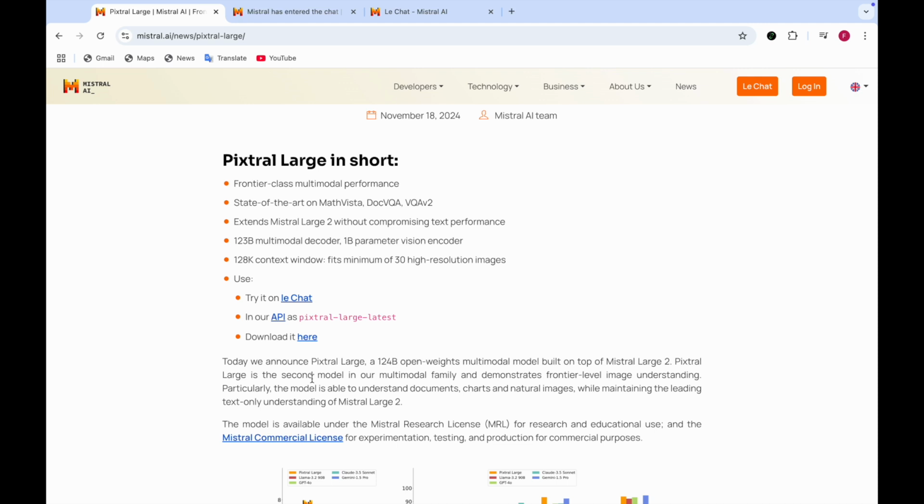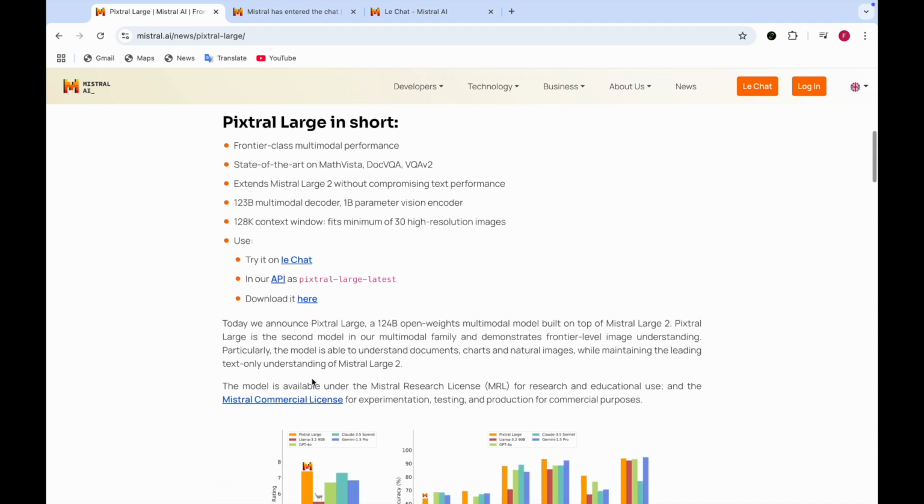It is the second model in the multimodal family, and it demonstrates image understanding, meaning whatever image you give it, it will understand it. It is also able to understand documents, charts, and natural images, while maintaining the leading text-only understanding of Mistral Large 2. This model is available under the Mistral Research License for research and educational use, and the Mistral Commercial License for experimentation, testing, and production for commercial purposes.